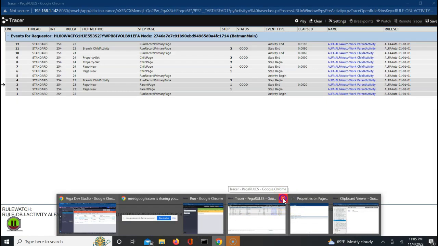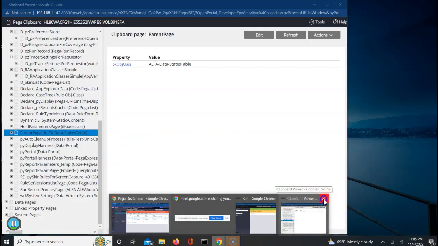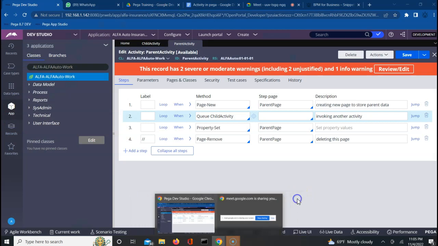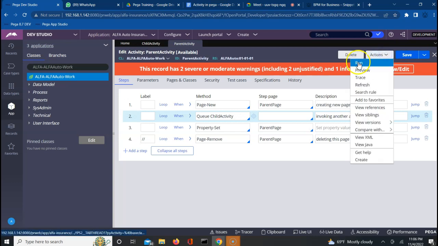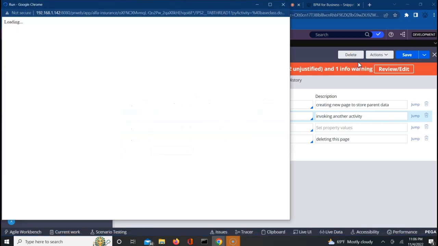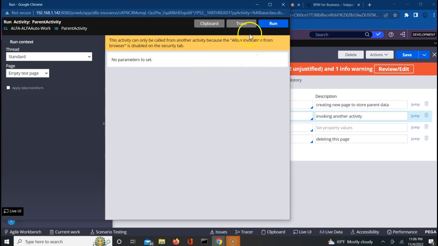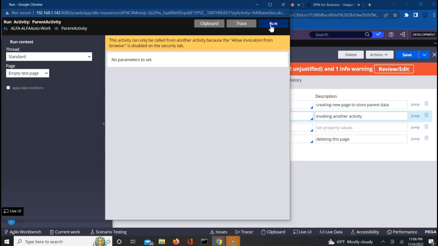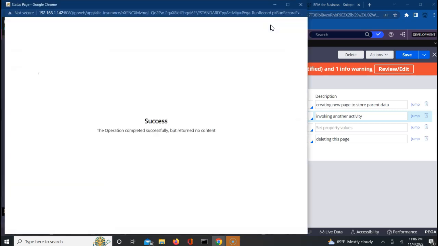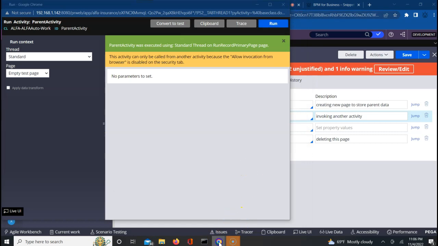Let me close all the open windows. We understood through clipboard also, and the run prompt also. Perfect. Let me try to run this and let's see what this has to offer. Okay, turn on the trace. Run. Successful. Perfect.